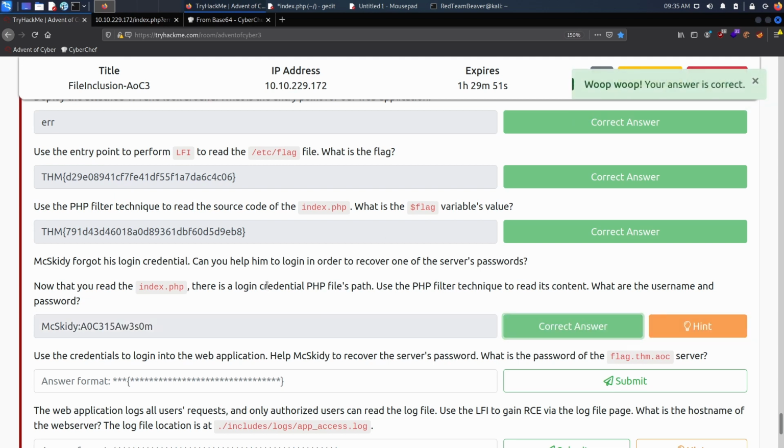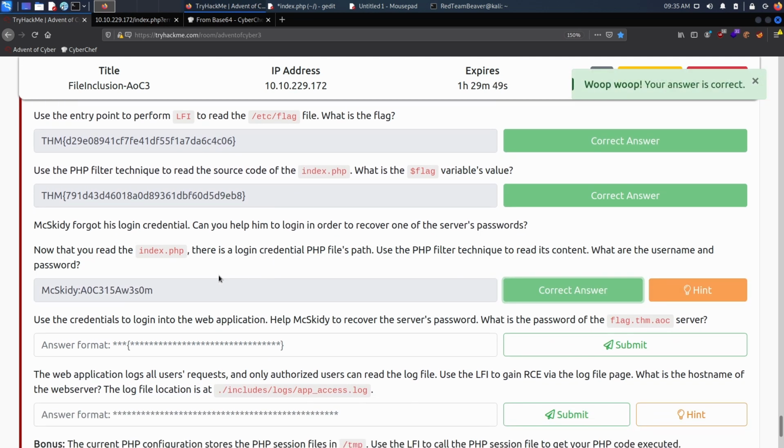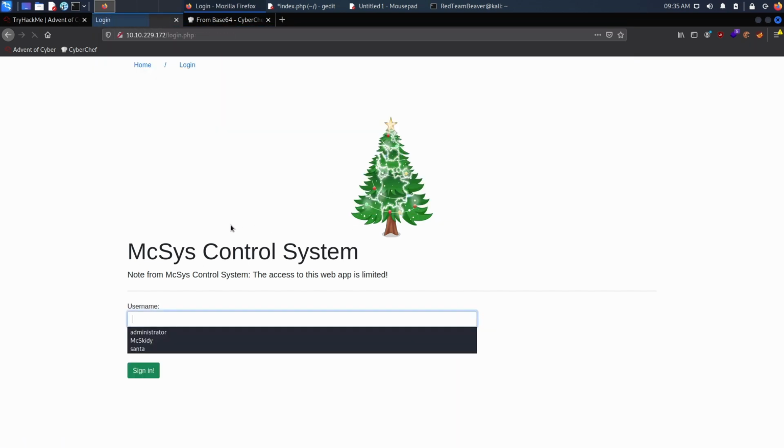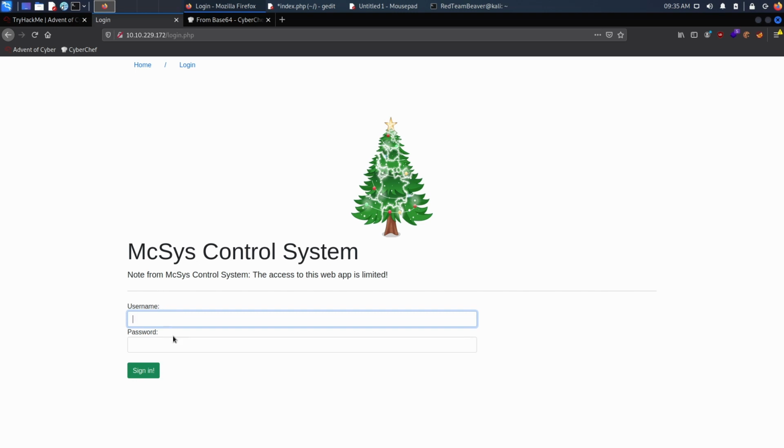And there we go. Now use a credential to log into the web application. Help MexKitty to recover the server's password. What is the password of this? So, alright. Let's make sure I have the password saved. Now let's log in. Let's do what we were meant to do all this time. And log in. So let's do, oops, that's a password. And let's do MexKitty.